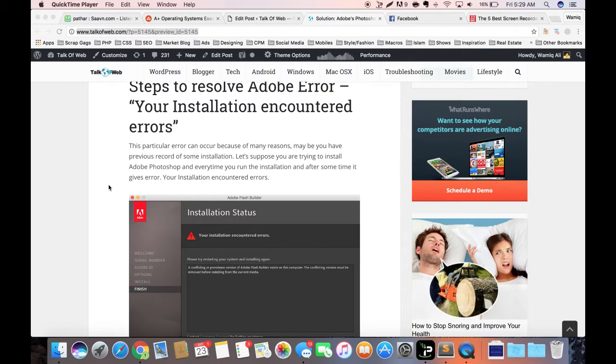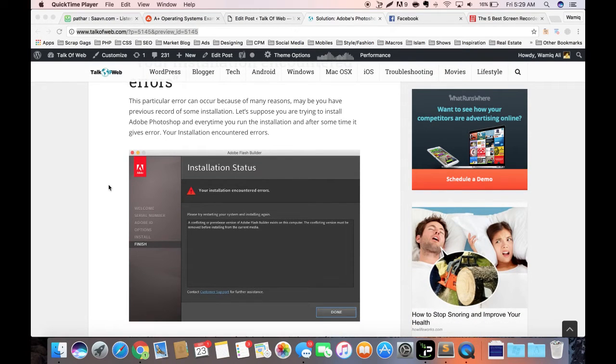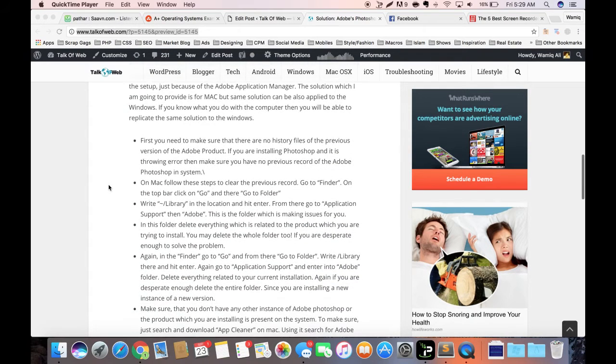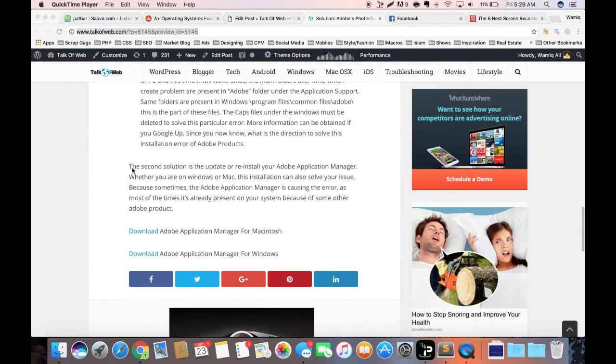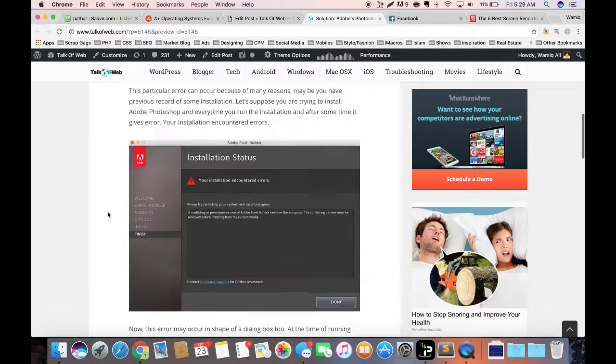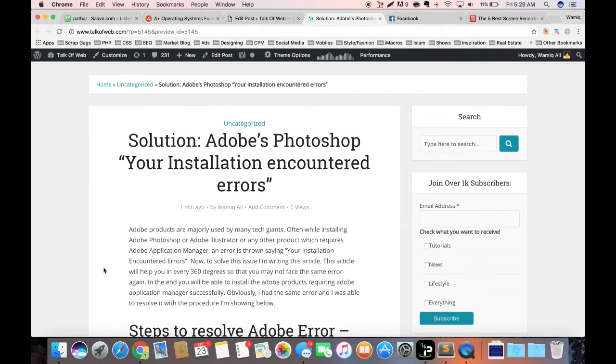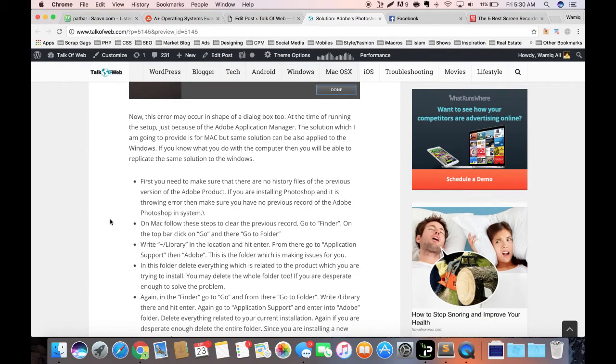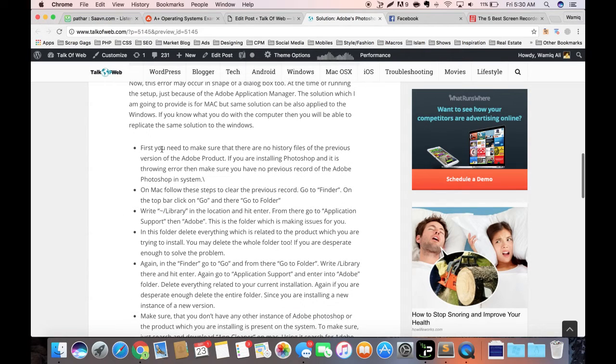Now this article, which I've already written to help you guys, gives information that there are actually two solutions which we can go for. The first one is to reinstall the Adobe Application Manager, and hopefully this will solve your installation error, which says that your installation encountered errors. Or the second method is generally a longer approach, which has been mentioned in this article, but I'll also show you in this help video as well.